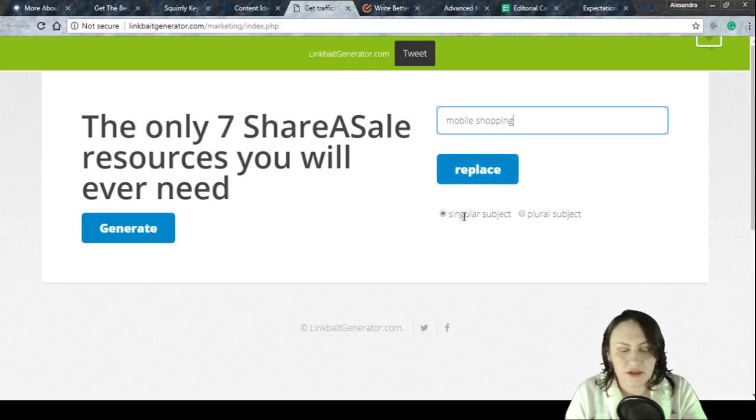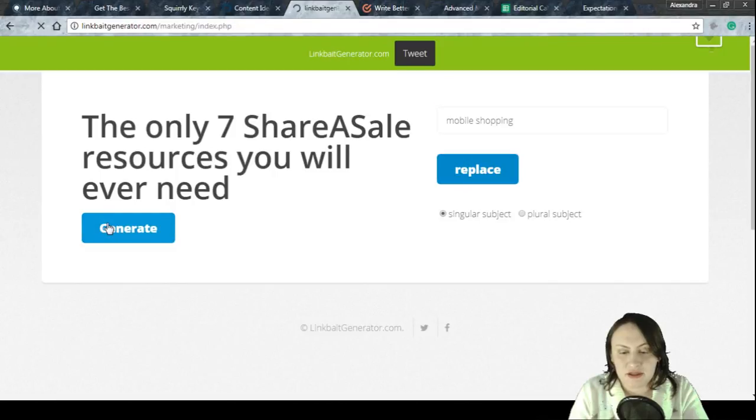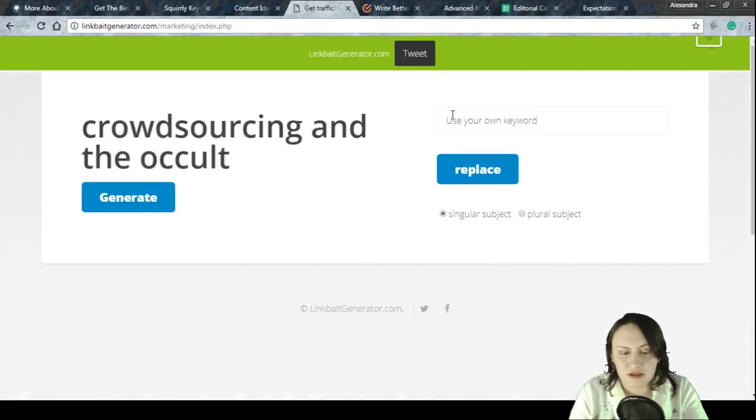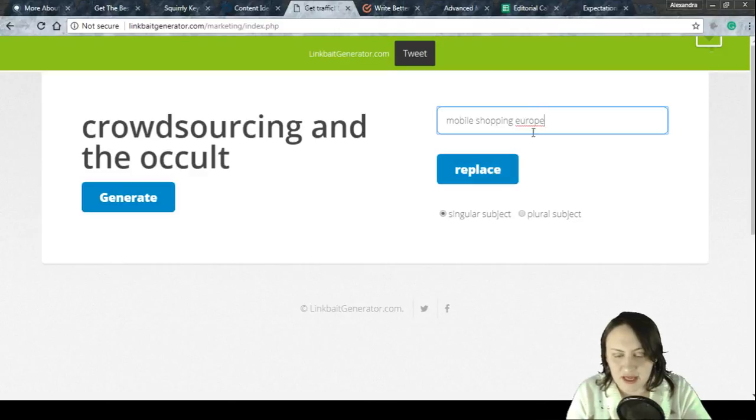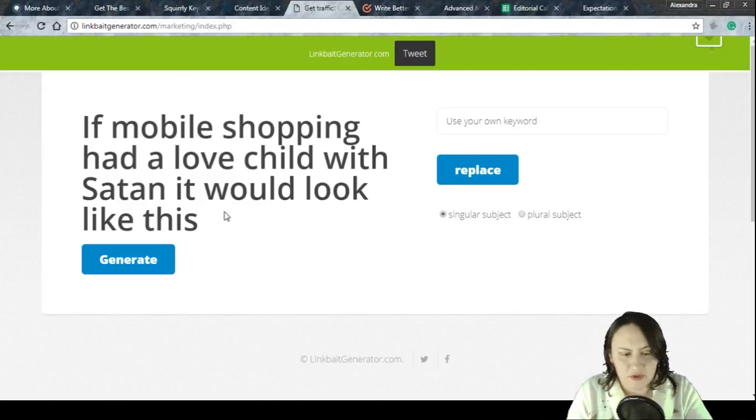Okay, and you can hear in this tool that I'm using here, the one that I know that Florine is using more, link bait generator, you can go for singular or plural subjects, and this really helps it in generating more focused ones. And you can just click here on generate. No, on replace first. So we said that I'm gonna go with that. Okay, if mobile shopping had a love child with Satan, it would look like this.